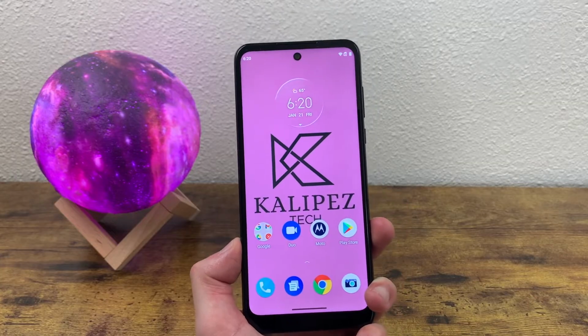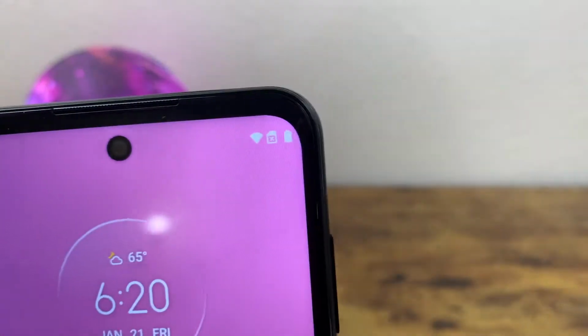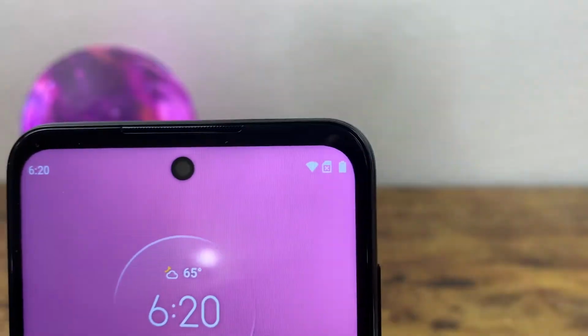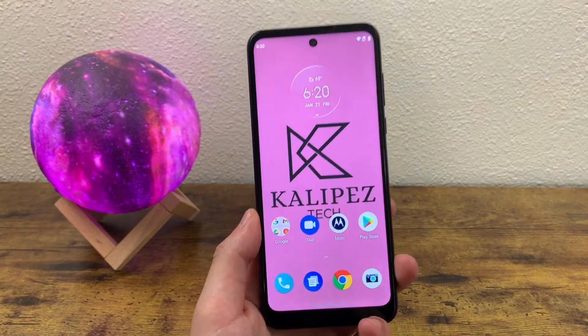The next thing I'm going to show you is how to show the battery percentage on the status bar. As you can see right here, we got the battery icon, but there's no percentage here. So I'm going to show you how to get this battery percentage up there. So we're going to go to Settings.